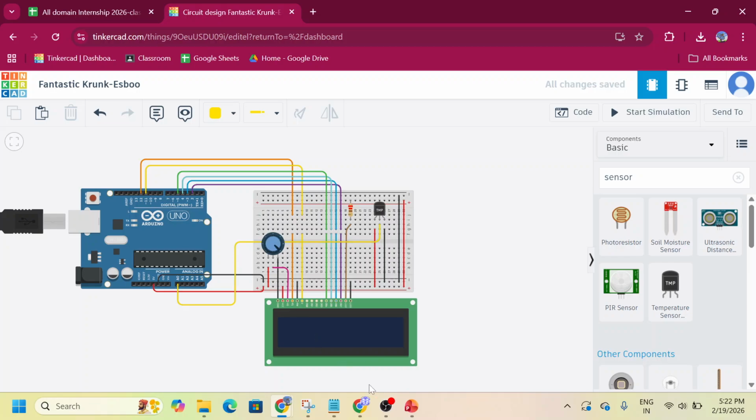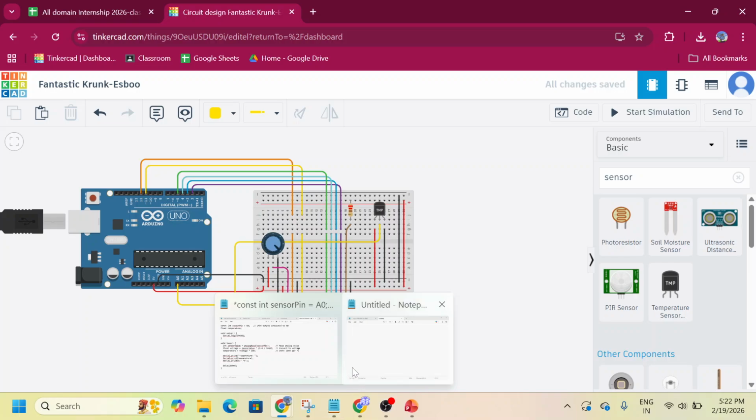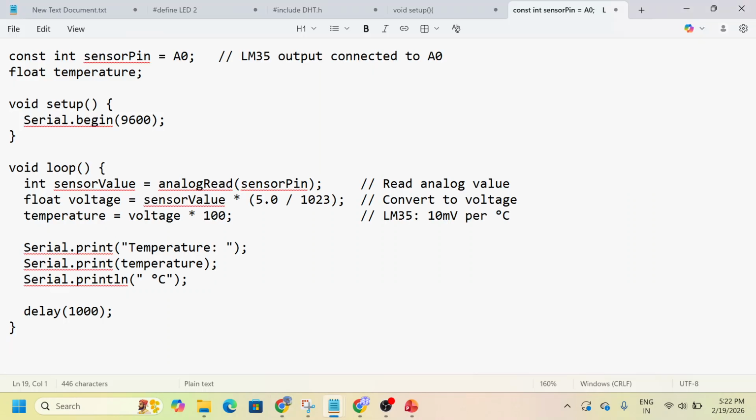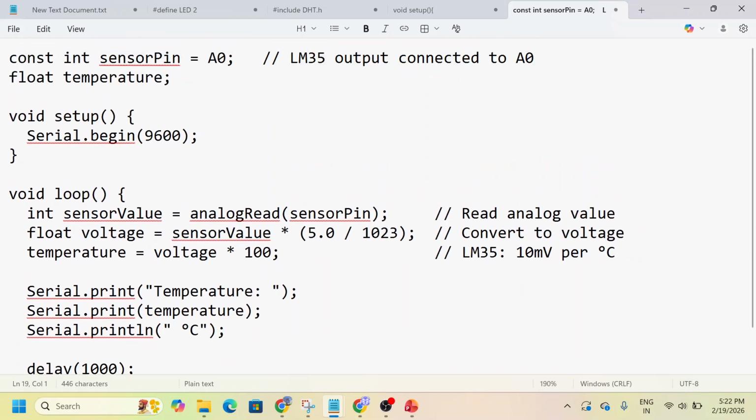Now see the program for the LM35 sensor. Yes, this is the program for the LM35 sensor. The first line is to define the pin number to the variables. Here we have taken the A0 pin as a sensor pin. Throughout the program, wherever you are using this pin A0, you can just place the sensor pin.